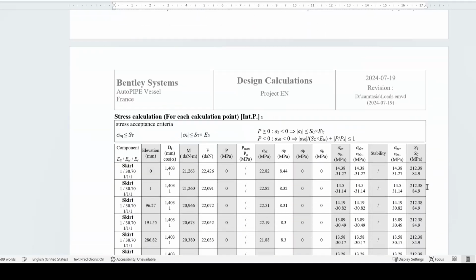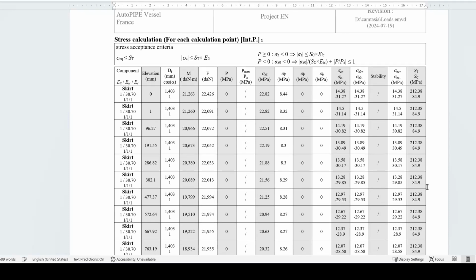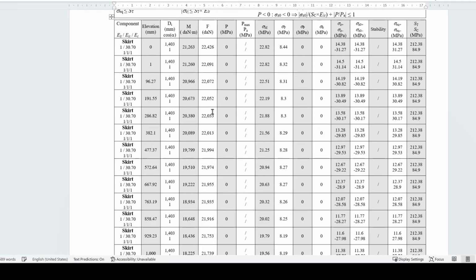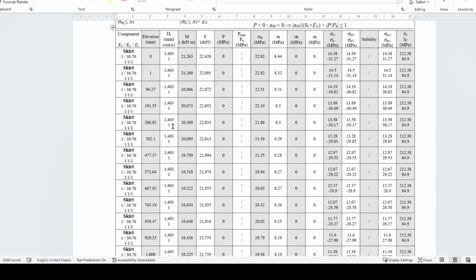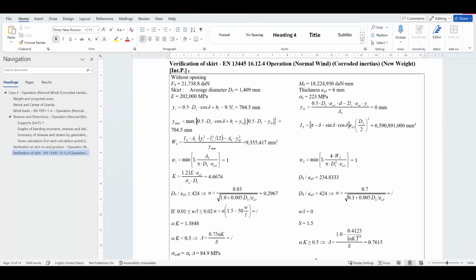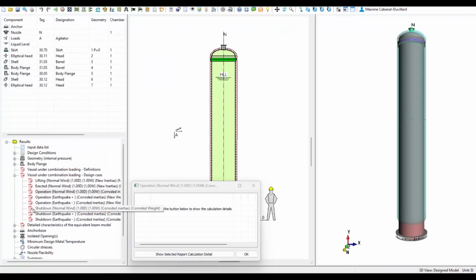And just next, we have the second table with the different stress calculations for which the explanation was in the previous report. There are so many rows because our equivalent beam has been subdivided in smaller elements to ensure accuracy. I close this one and I will move on to the next one.